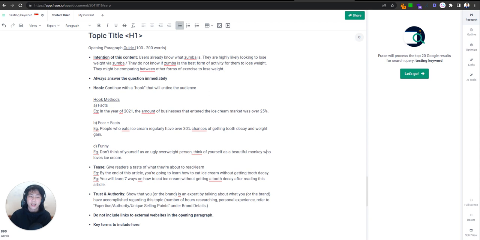You want to have some kind of hook method to hook users in your introduction, and you don't have to, again, write a whole paragraph. Just one sentence or two sentences is good enough, right? Sometimes you don't even need to have this, okay? And if you do, just pick one, okay? So that is a hook that will entice the audience to read on, okay?